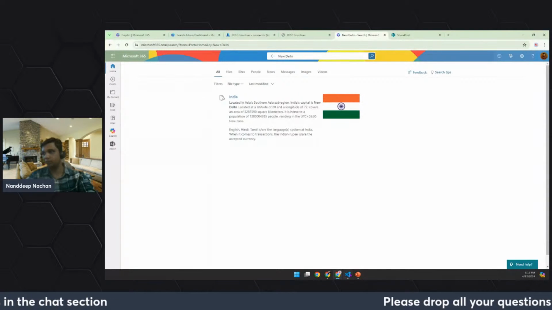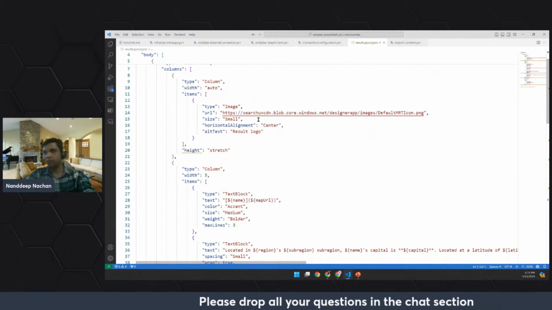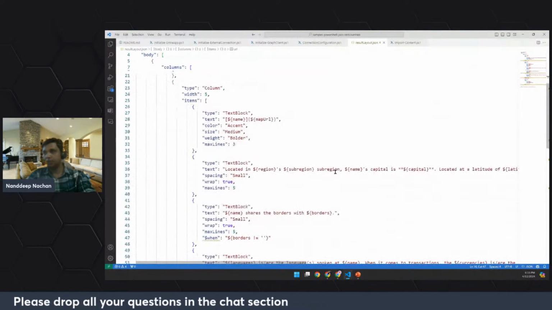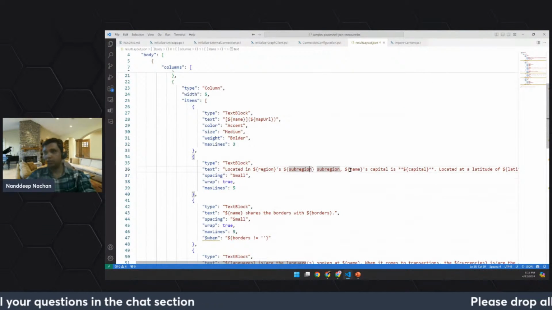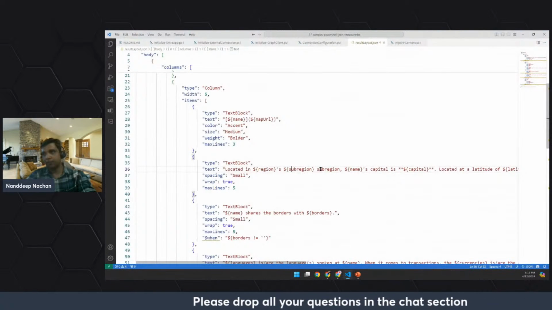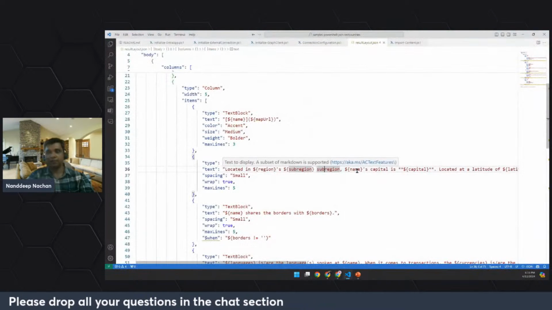So, for example, if I go back to the adaptive card, here we have information like this image which is being shown here. Again, we have some information about where it is located and everything. So that is the information that you are seeing here, like located in which region, which sub-region. All that information is driven from this adaptive card.